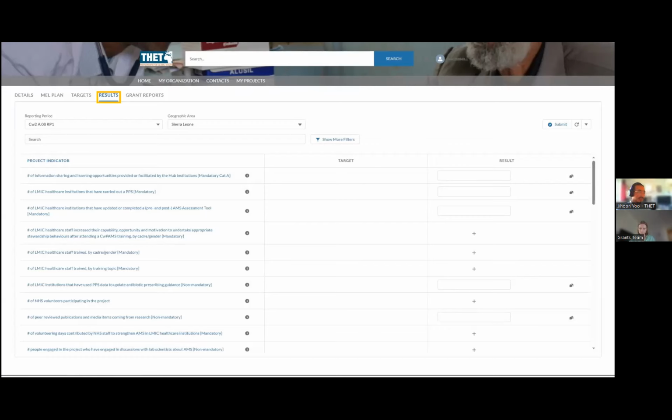Mandatory ones, you can see some of them here. And also if you've included non-mandatory ones and the project-specific ones that you've included in your MEL plan in the Excel template. Now, when there's a box, it's fairly straightforward. You just put a number, and this page saves automatically every 5 seconds. So you can always come back to it at a later time and just make sure you wait 5 seconds after you put in a number so that it saves.